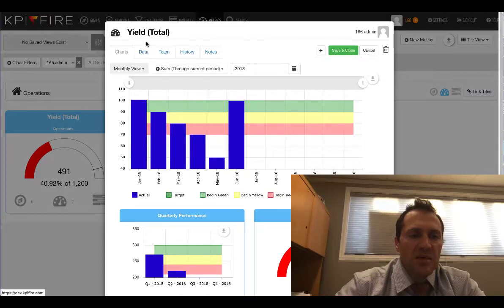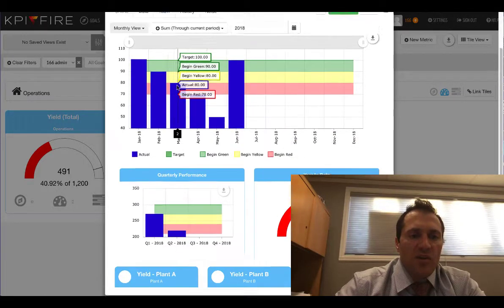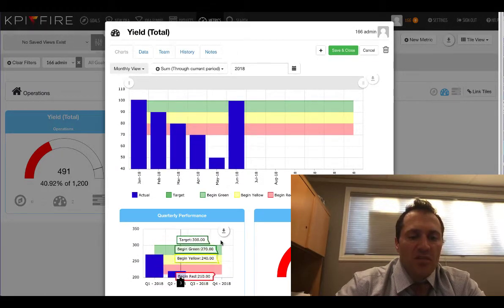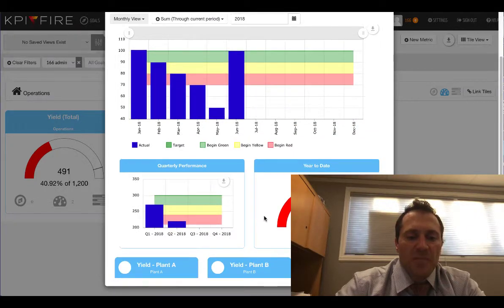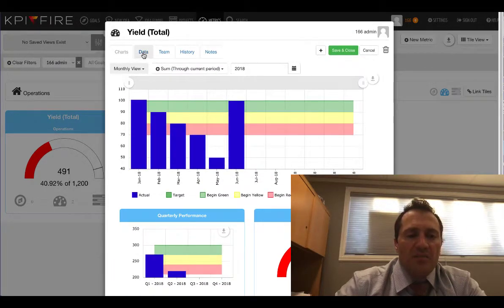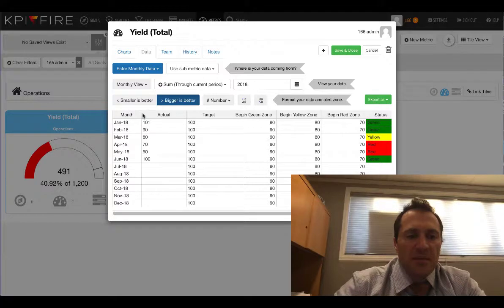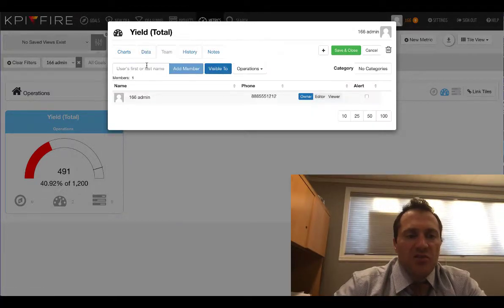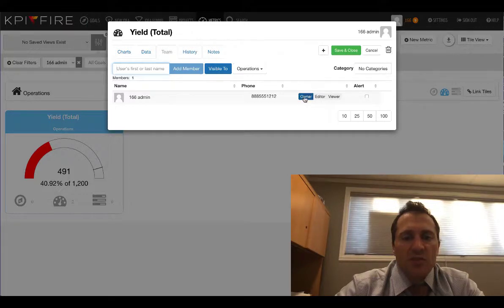You can see the submetrics when I open up the detail view. This is what we'll call the metric detail page. On the metric detail page, we talked a little bit about the data here. The team tab is going to show who has access and who has control to edit and update. The owner of a metric is going to be able to delete it. Only the owner can delete it. The editor can add data to the data tab, and then viewers can see it.